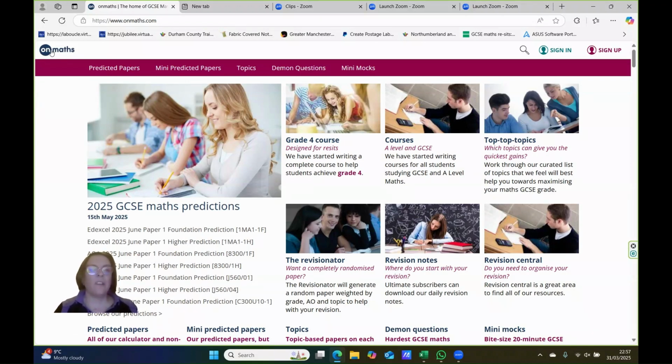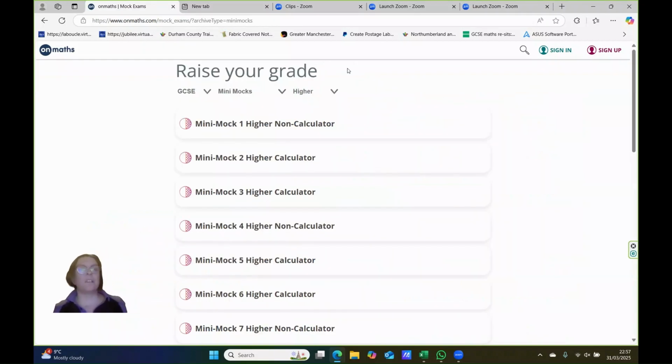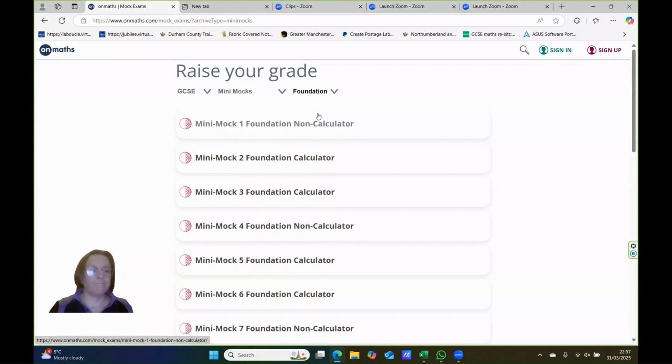There are other things. You can do the mini predicted papers if you don't have an hour or so to spend on it, and there's lots of other things. The demon questions are very hard. We've also got mini mocks. So again, if you want just a smaller one to see how you're doing, you've got them there. They're not exam board specific, just higher or foundation.